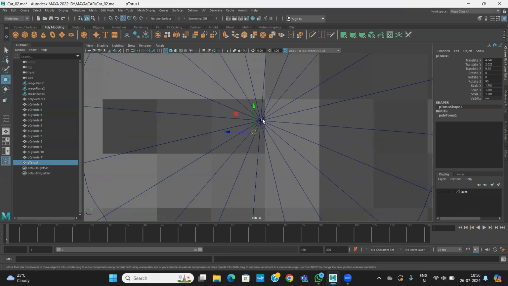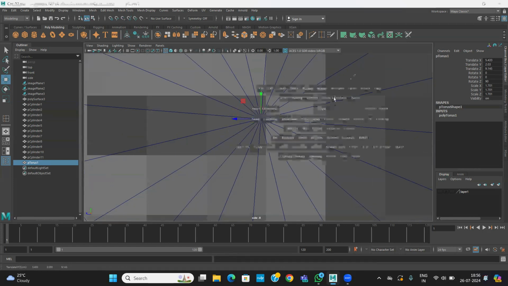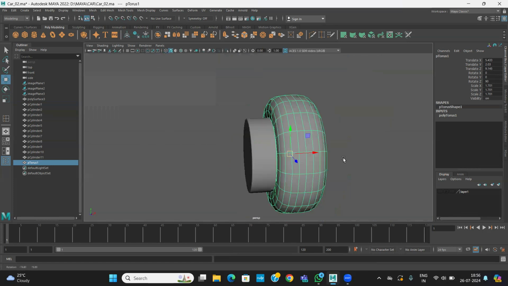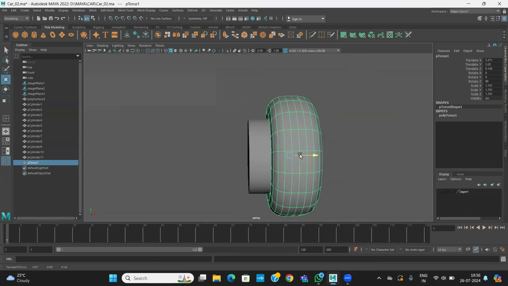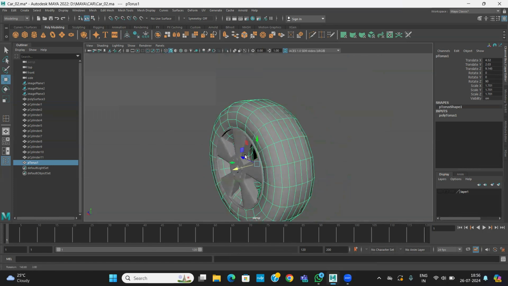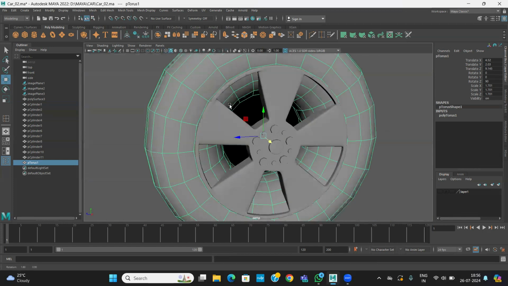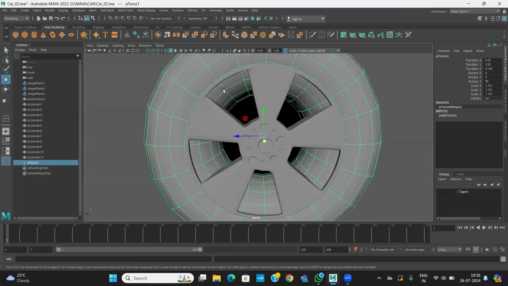Press V, middle mouse button, and it will go and sit there. So it will sit exactly on that. Then I can align it correctly. Now see, these spaces are not necessary. Be sure that those things can be deleted.